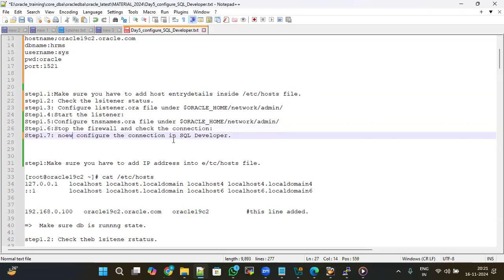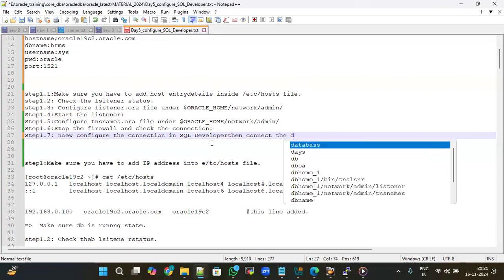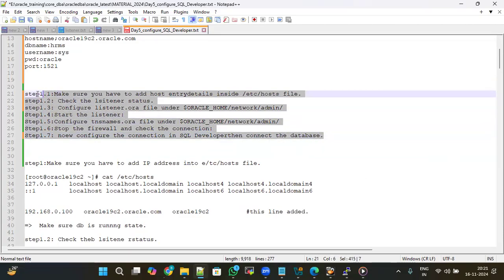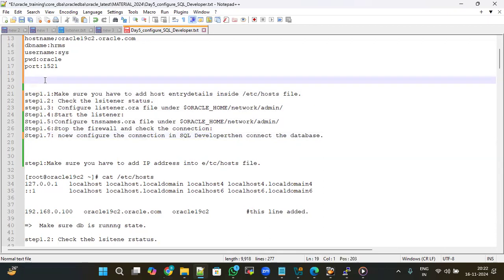Next, configure the connection in SQL Developer, then connect to the database. That's it. These are the high-level steps to configure SQL Developer. We can connect to the database via the GUI tool, SQL Developer.